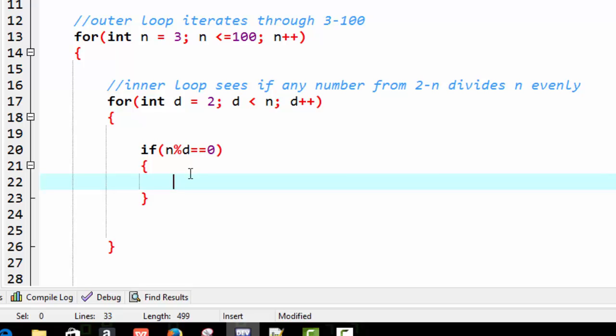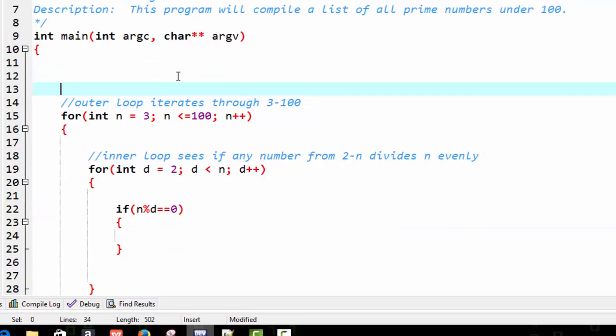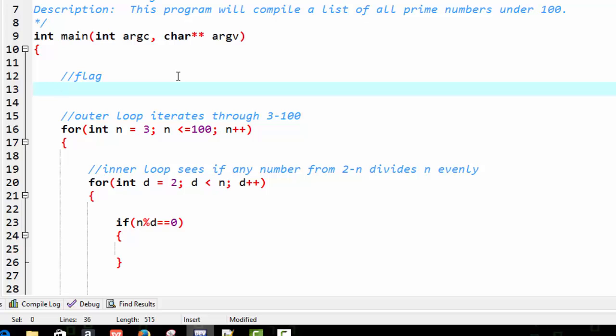Okay, but this program's supposed to be displaying all the prime numbers. So how do we go about displaying or not displaying a number? How do we control that? Well, the way I'm going to do it is I'm going to create a Boolean variable that I'm going to be using as a flag. So I'm going to call it bool isPrime.